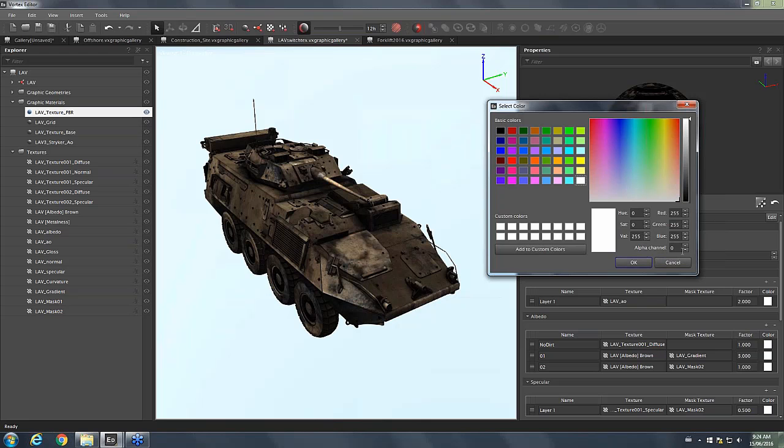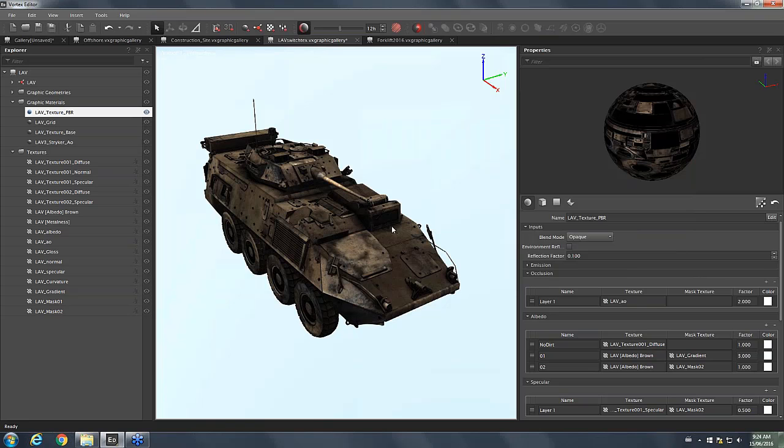And these channels are accessible by a script. Therefore, it would be possible to have a script that makes the vehicle react to the environment. So for example, my LAV is going through a mud puddle, and the script changes the alpha channel value to dirty up the vehicle as we need.